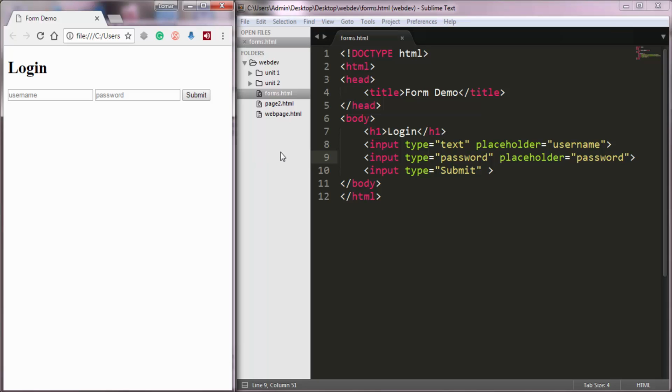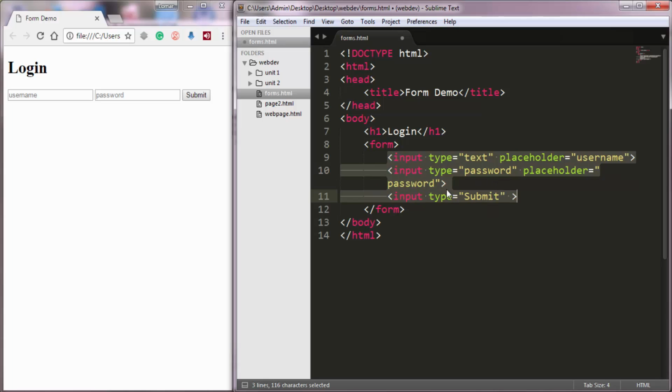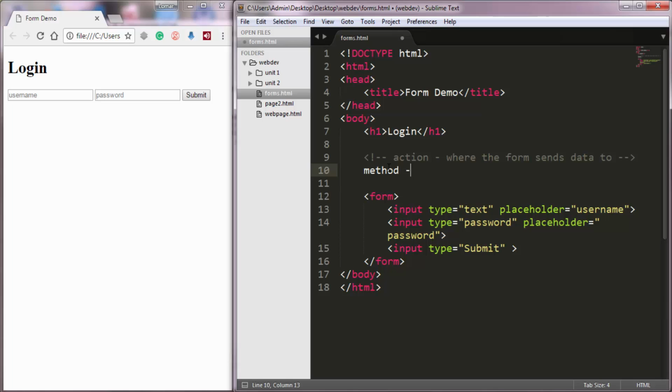So yes, they can exist individually outside of a form, and sometimes you will have that. But if this is one form that we want to submit together, then it makes sense for us to make a form tag. So I'm going to go ahead and put this data inside the form tag and save it. And remember, in a form, there are two attributes that we discussed. There's action, which is where the form sends data to. And then there's also method, which is what HTTP method, get or post.